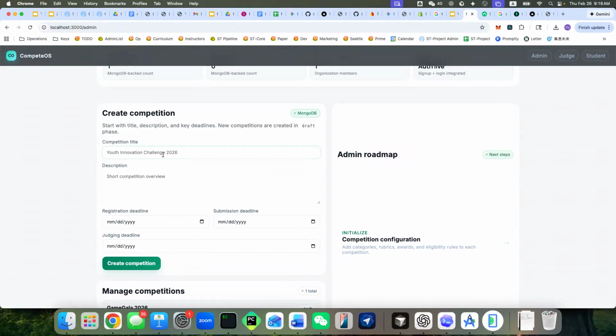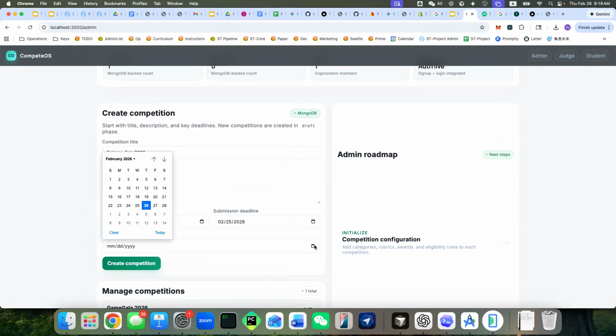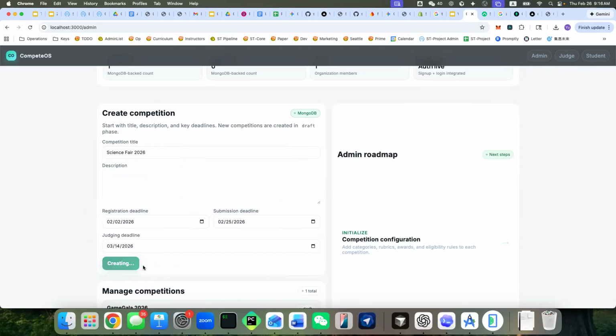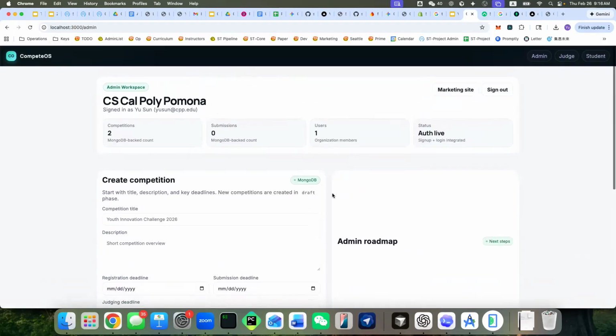We'll call this one science fair. All right. And for science projects, some of the deadlines. All right. Create. All right. So this time it fixed it. Okay. Now we can see that one showed up here. All right, so the competition creation is successful.